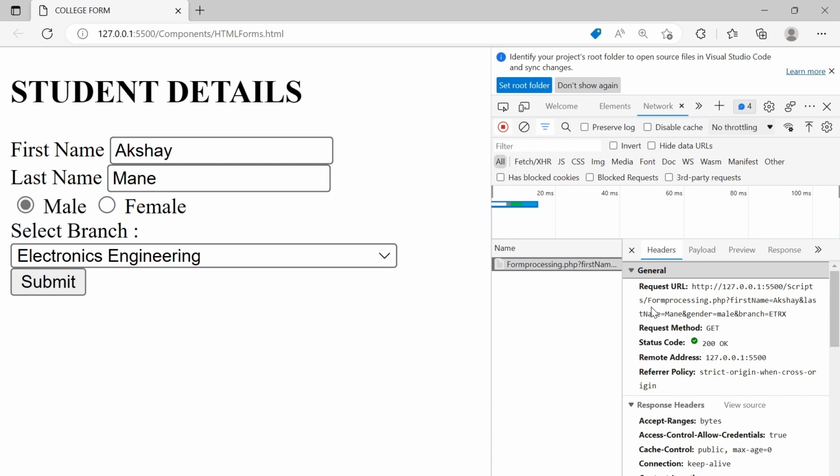So see here, one request has been gone. Whenever you open a network tab, whatever network calls are created through your web page, for getting data like fetching data or sending data to another location, all those network calls you will see on the network tab of the inspect element.